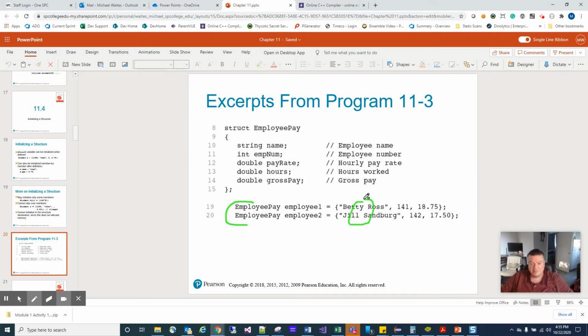So these are being stored in the name. This is being stored in the employee number, and this is being stored in the pay rate. But like I said, at this point, there's no more data, so hours and gross pay will be left without being initialized. That's okay. You can do that. It just doesn't really happen all that often. So kind of keep that in mind.